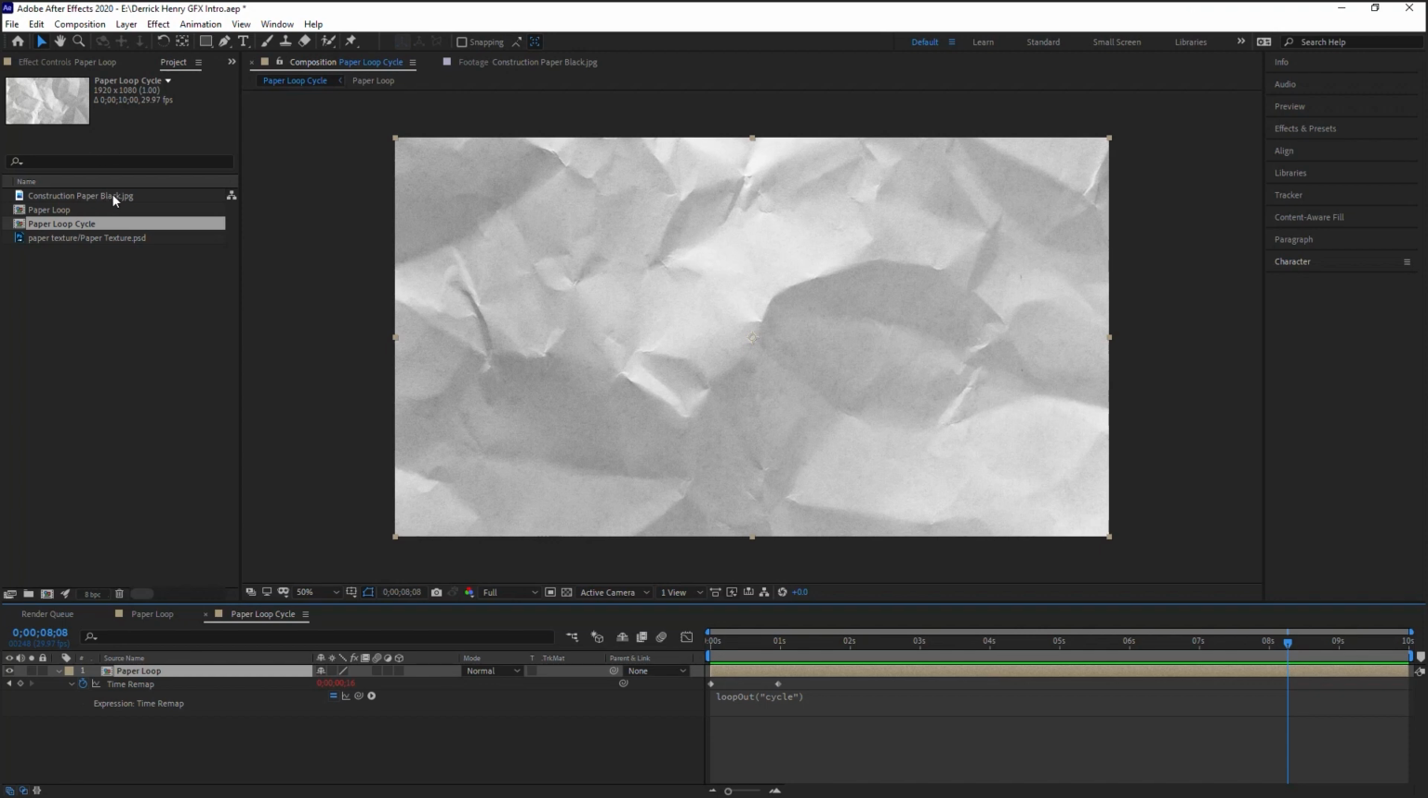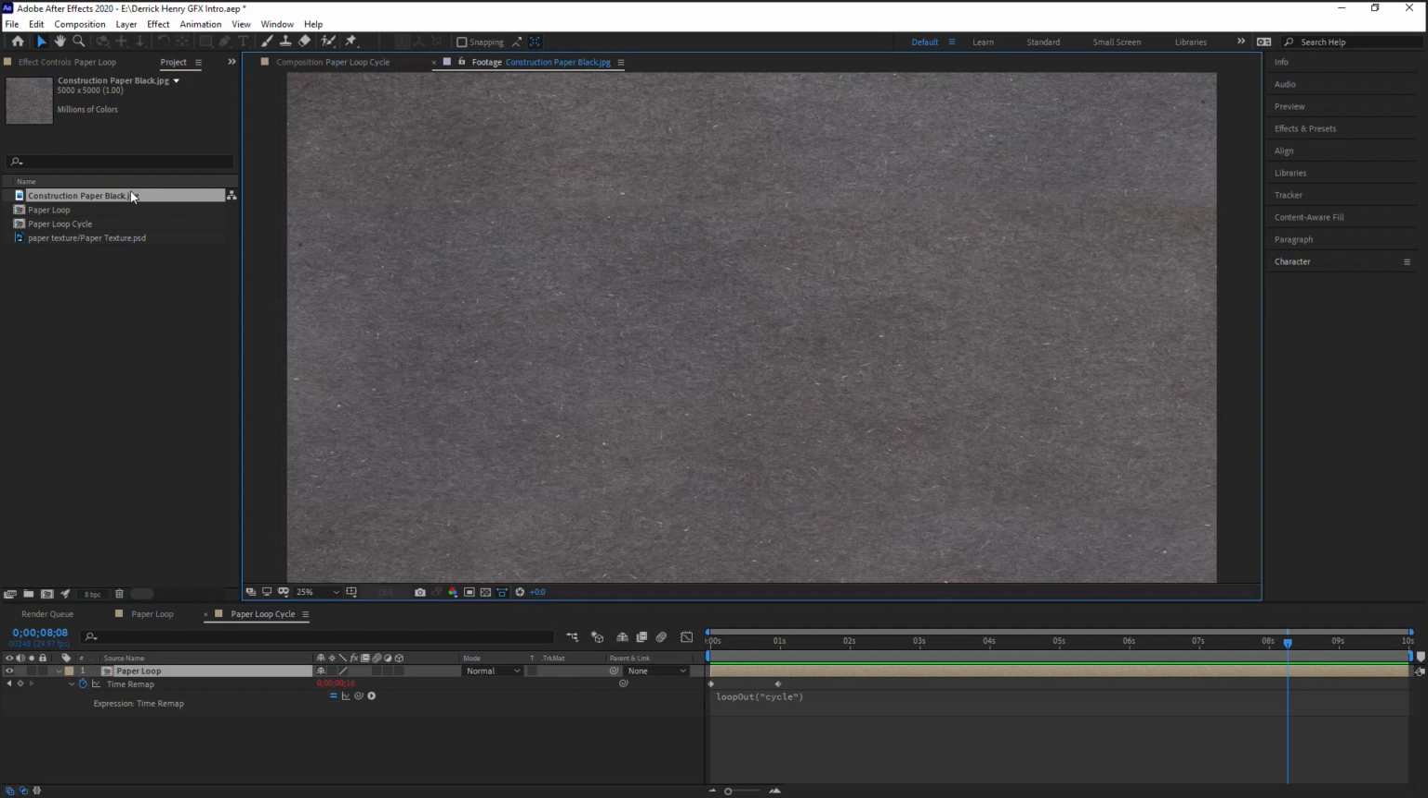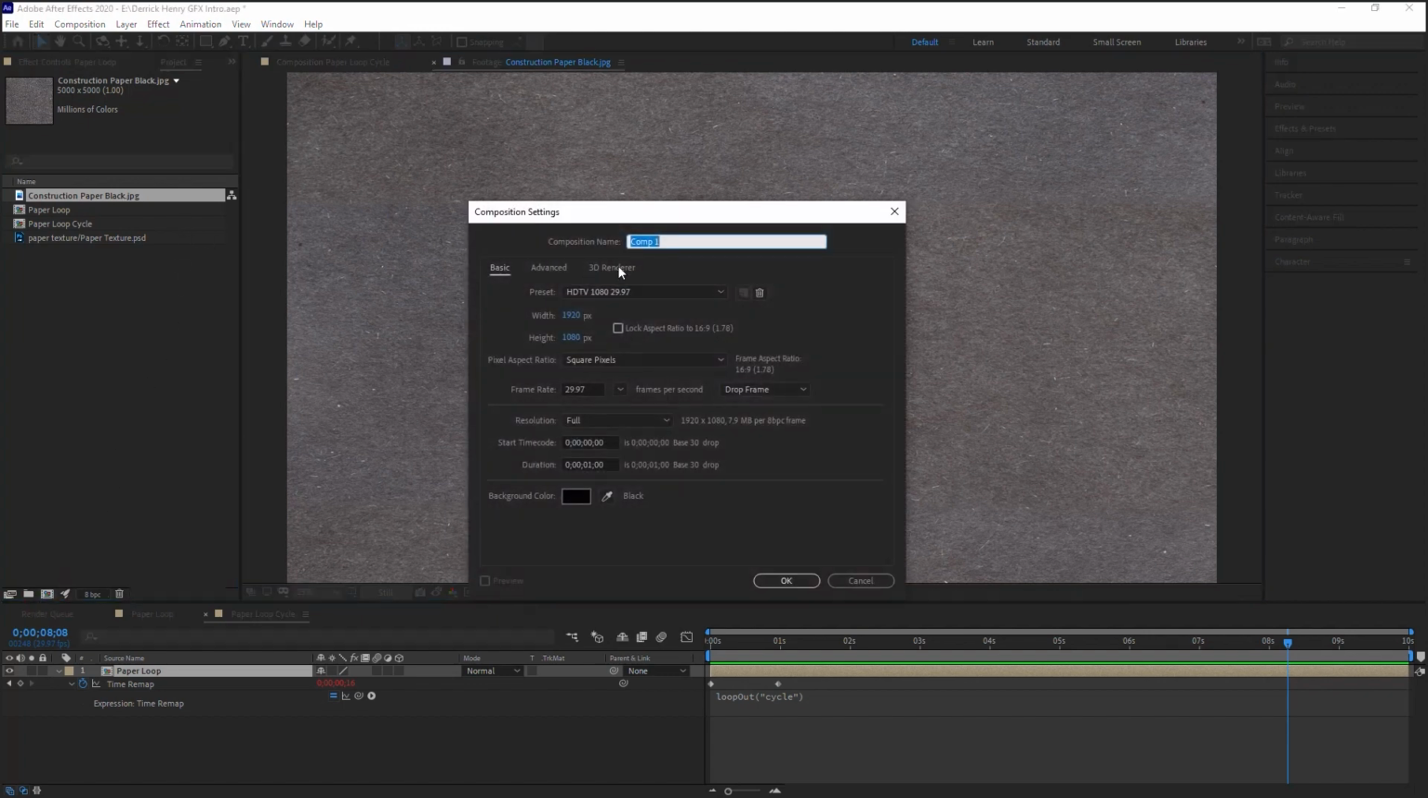And you can do this for any other texture. For example, we have this construction paper. And let me show you how to set it up. And then after that, the steps are exactly the same as the paper loop. What we'll do is create a new comp. Let's simply call it texture loop.